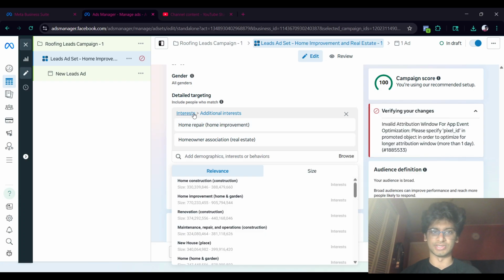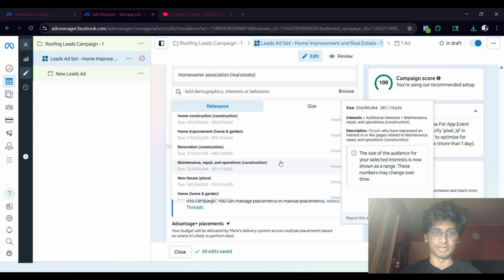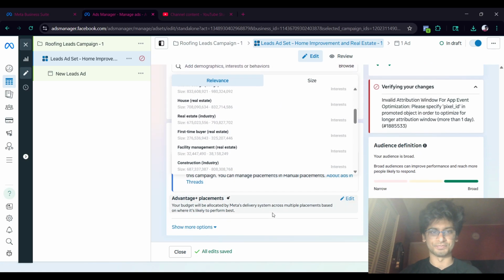This is an interest. You can see these interests right here: home repair and home improvement. That's going to be the big one. You can add more if you want to. I wouldn't get too narrow.